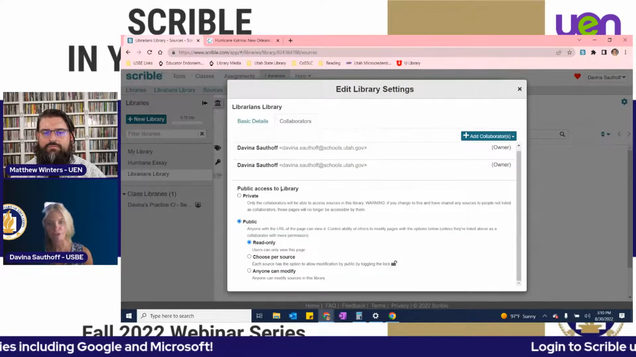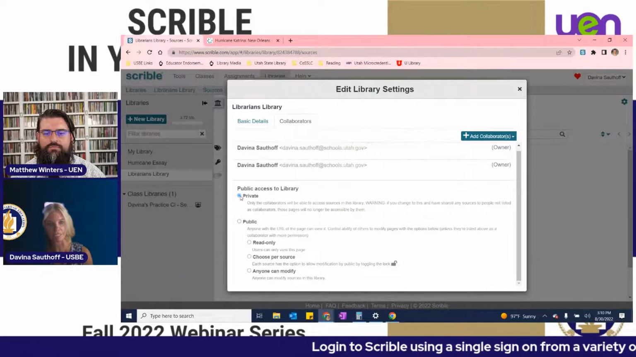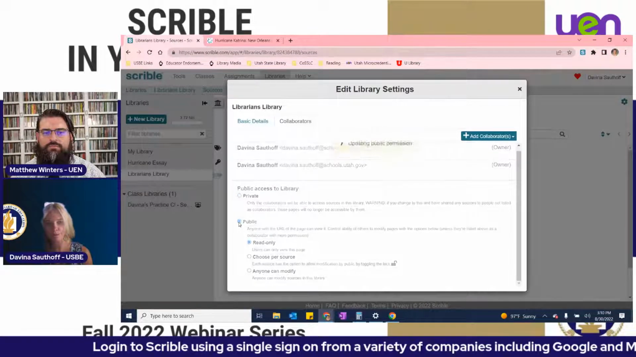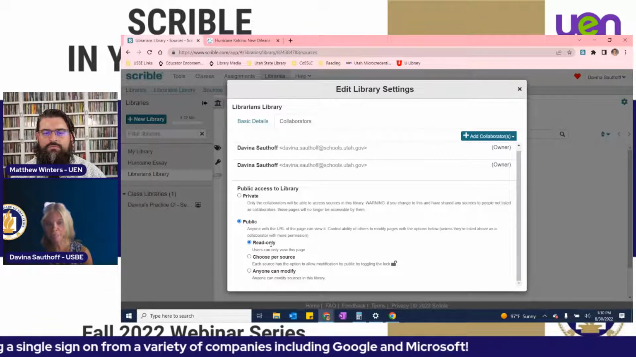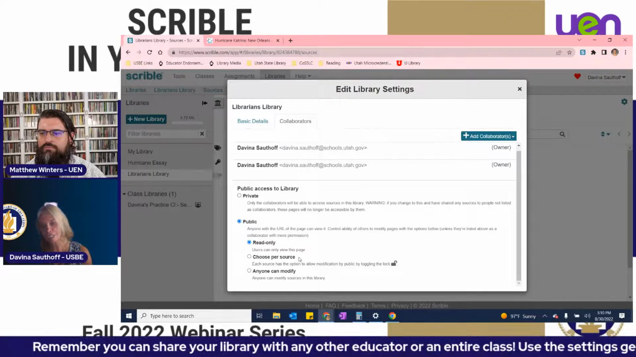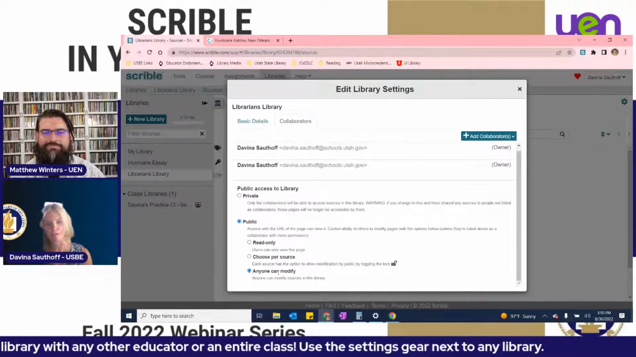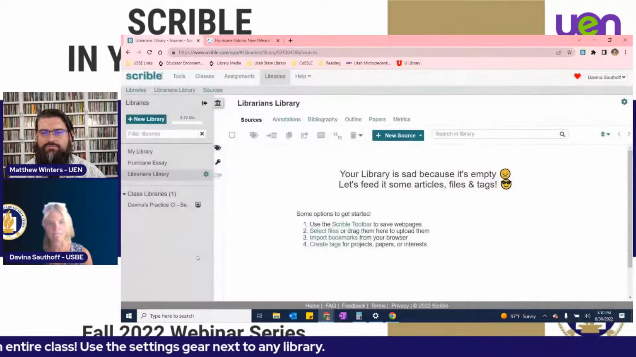And then I have a few more permissions down here as well. So am I making this private, so only the collaborators are going to be able to access the library, or public? And then I can choose if they can just look at it and view it. Might want to do that for students if you aren't having them actually change anything, but maybe use the resources. Or I can make it so anyone is able to modify. And then we'll go ahead and X out of here.